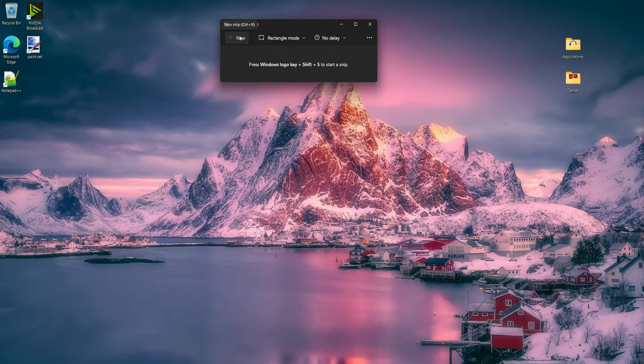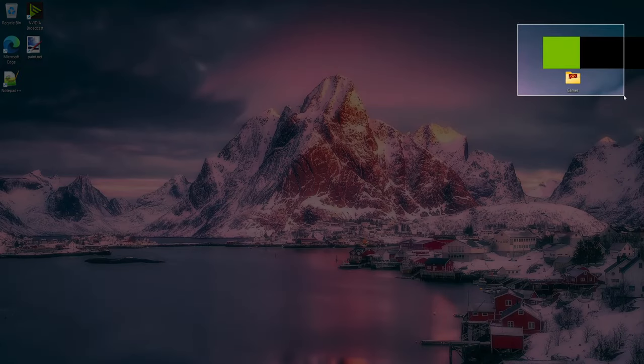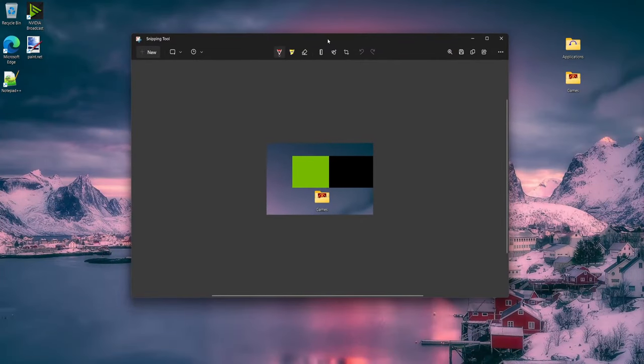You can go ahead and click new. And then you will be able to take a screenshot of anything on either monitor, if you have two. And so I'm just gonna take a picture of that green box. And by using the snipping tool, it pops up with the image you snipped in another window.